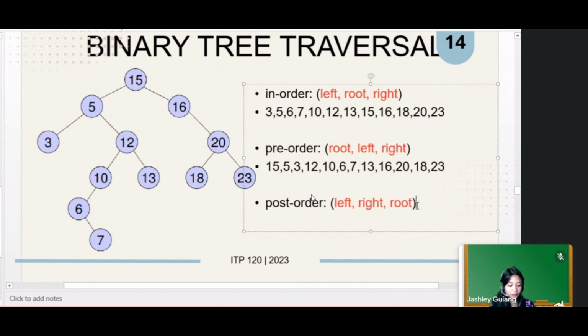Then last, we have the post-order. It's from left, right, and to root. So we have the most left, we have 3. And then we go to the very bottom. We have 7. And then we go up. 6, 10, and then 13. After the 13, we have 12. And then 5. And then right, we go to the right. After the right is the root.